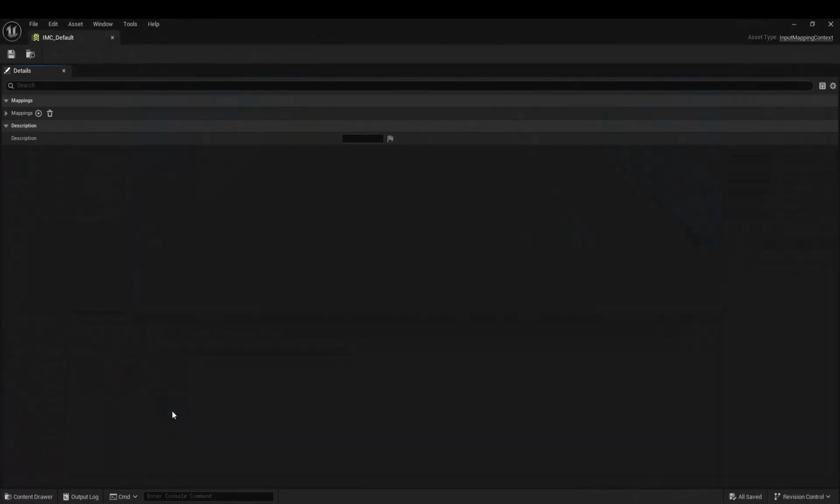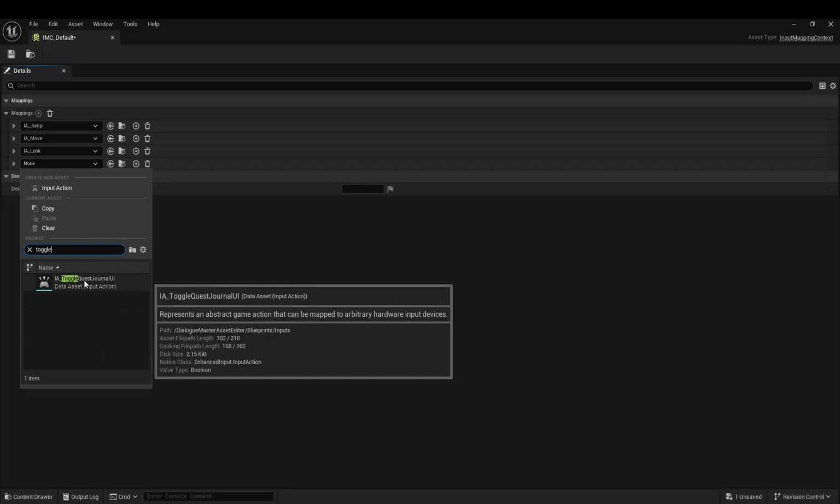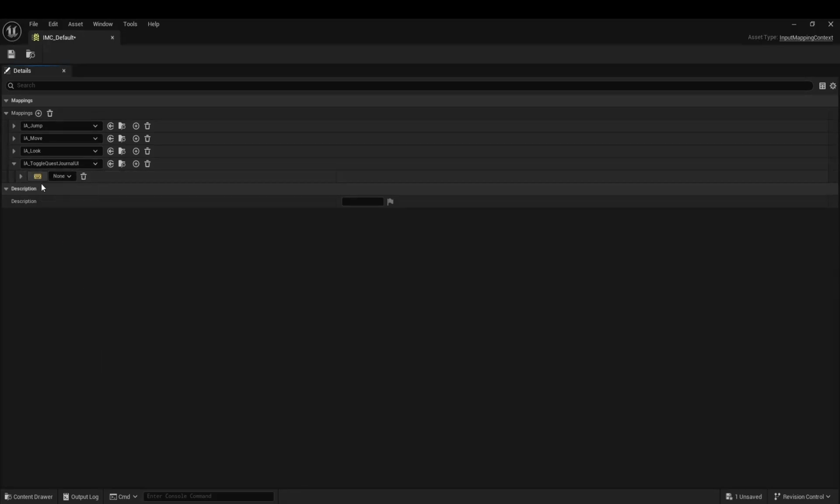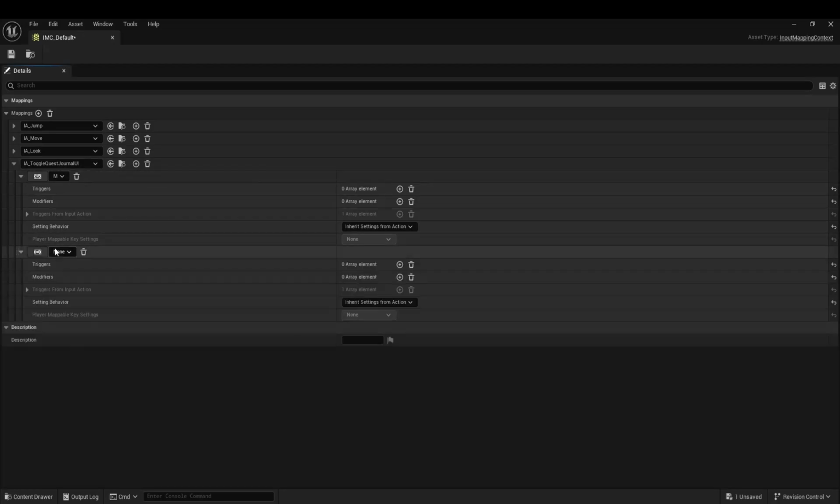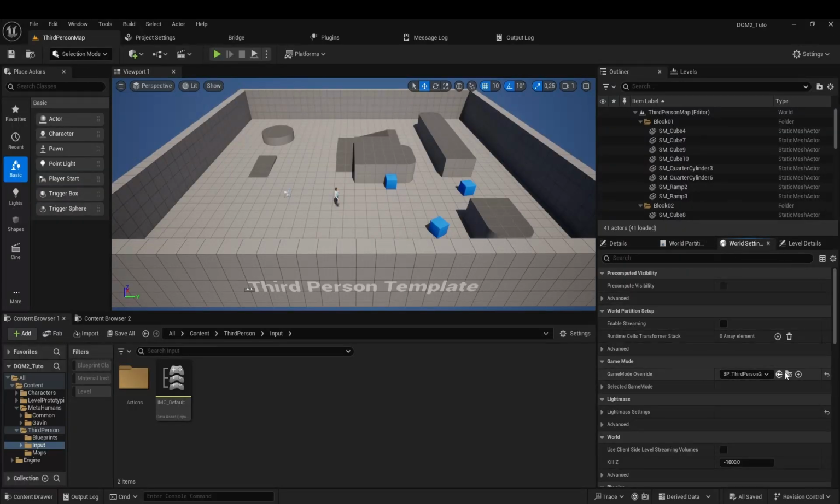Open your project's input mapping context file and add a mapping for IA Toggle Quest Journal UI. Here is an example of the mappings I've done. You can, of course, change the inputs as needed. Find your game mode configuration and open it.